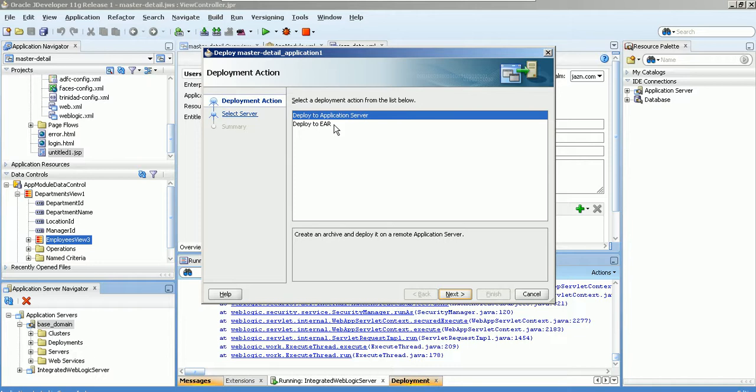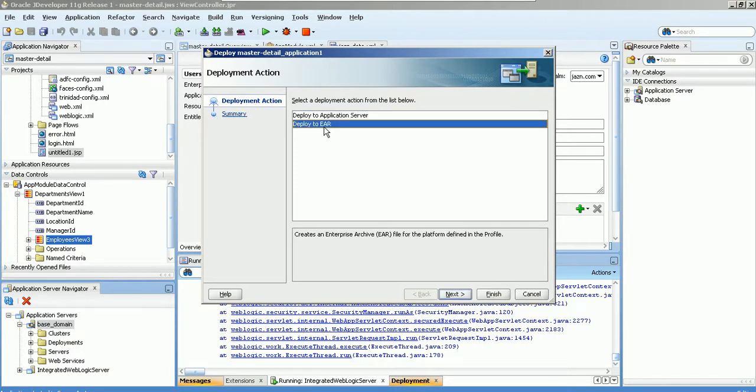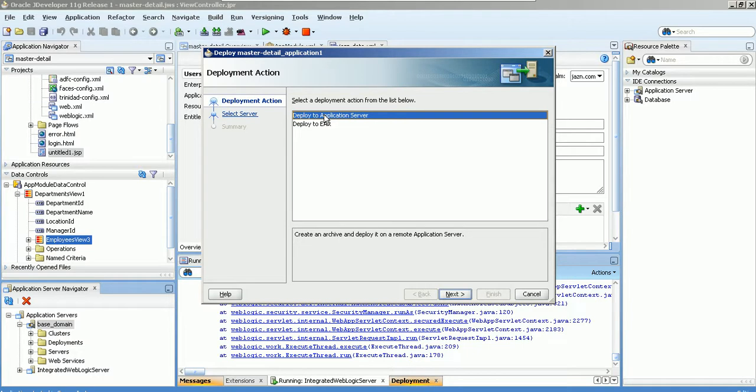So you have to create an EAR file. To create your EAR file, you will choose this deploy to EAR. All the deployment instructions will be captured and zipped in the EAR file. Then you just give the zip file to the release team, who will do the deployment in various instances. But suppose you are doing the development in your development instance and you want to directly deploy to a development instance, then you can do deploy to application server.